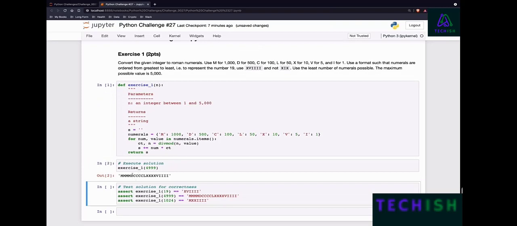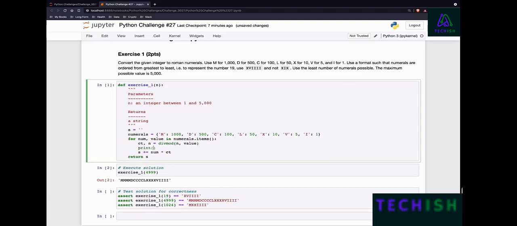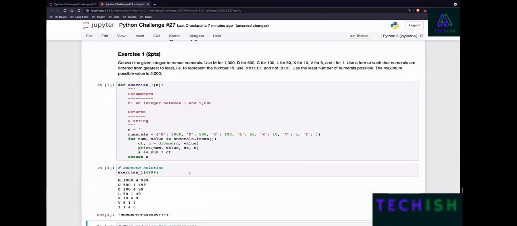And so it's going through one at a time. If you want to see what's happening, you might want to print this out. You can print count, comma, n, and actually look at the numeral. So numeral, value, count. And so we start off, we're going to iterate through, starting with M, it's worth 1,000. It fits into 4999 4 times, and then the remainder is 999. That'll be our new n over here. And then we just do the process over again.